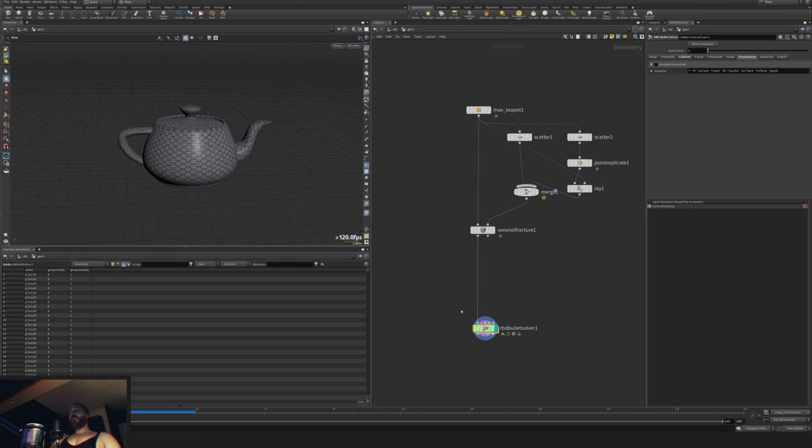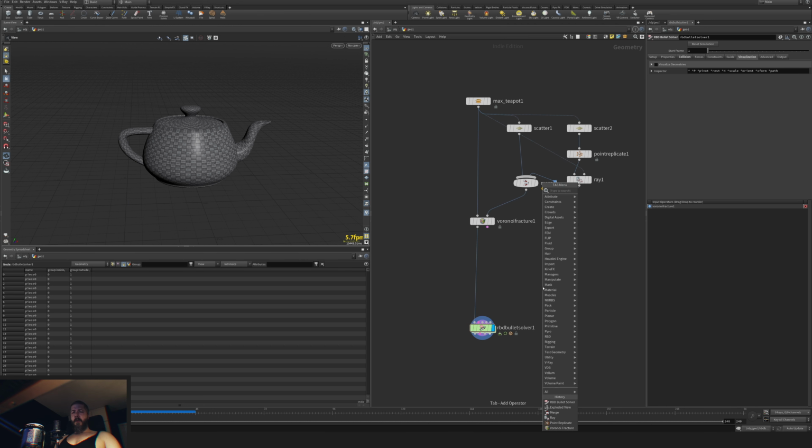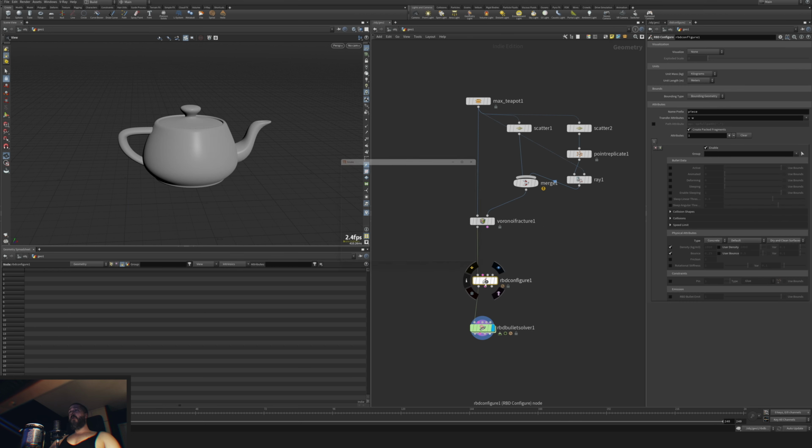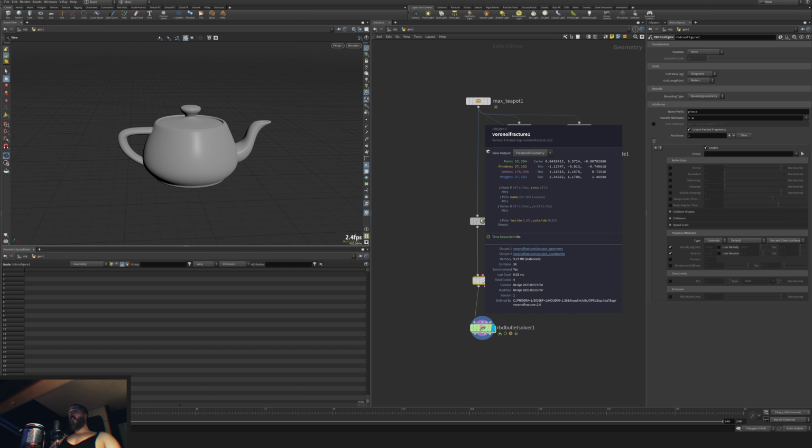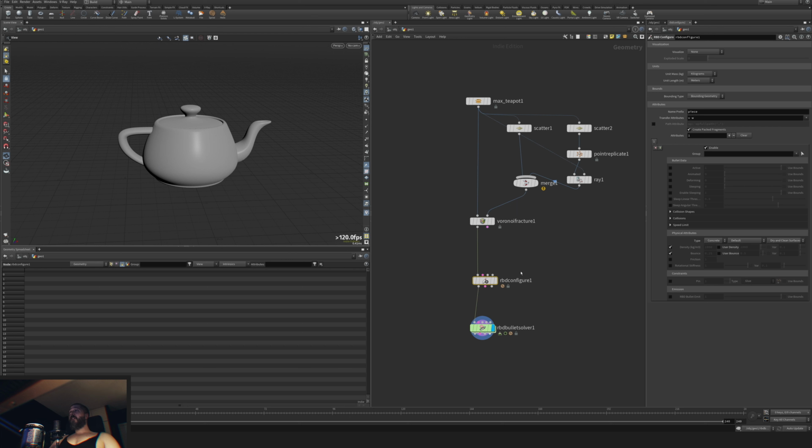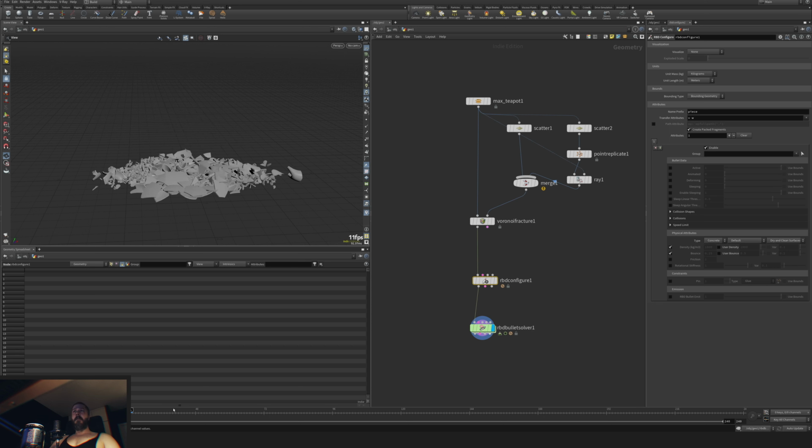I do believe it's probably packing inside of here and then unpacking afterwards or something like that. But we can do the RBD configure, which is going to pack our pieces, because previously they were polygons or primitives, and the configure does a lot of things, but one of those is packing. And I mean, it's going to give us the same effect.